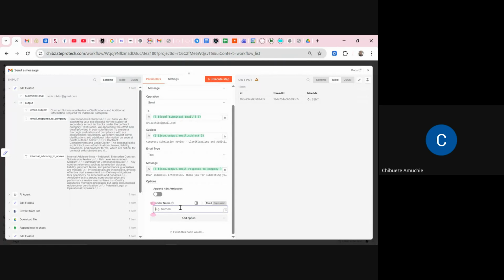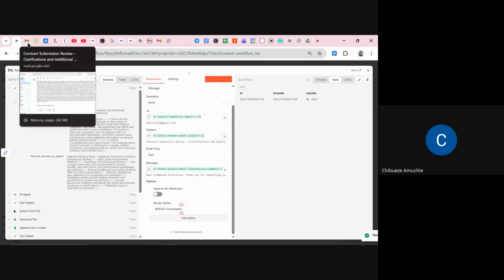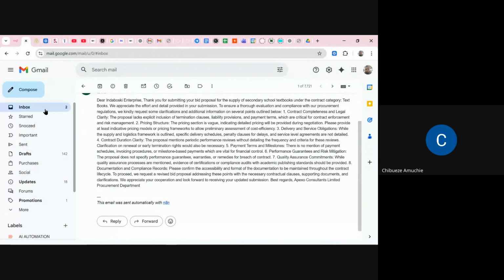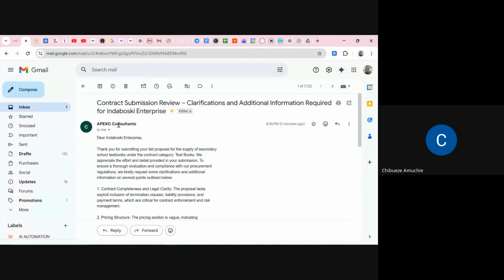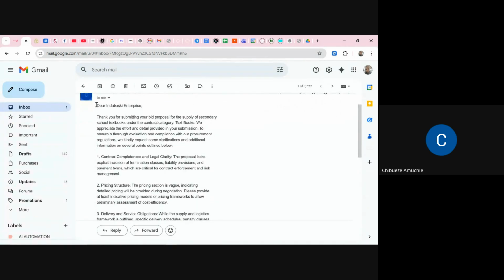I add sender name, and the sender name is going to be Apexo Consultants. I sent. See, it's going to come in a better form now, right? Apexo Consultants, good, awesome. Apexo Consultants, contract submission review. Dear Interboski Enterprise, thank you for submitting your bid proposal for the supply of secondary school textbooks under the contract category textbooks. We appreciate the effort and detail provided in your submission.